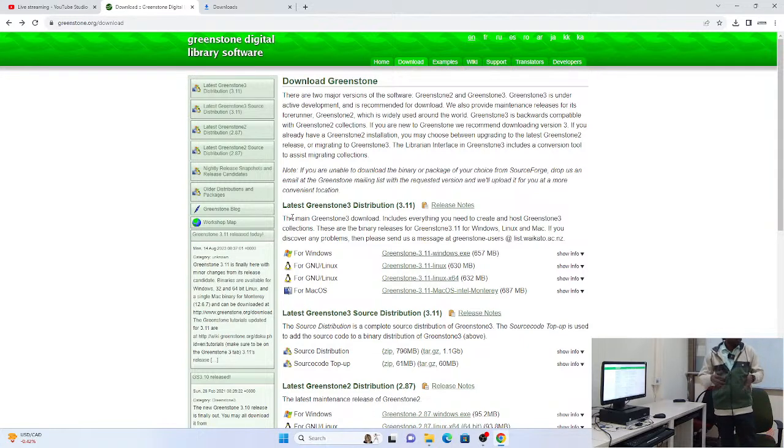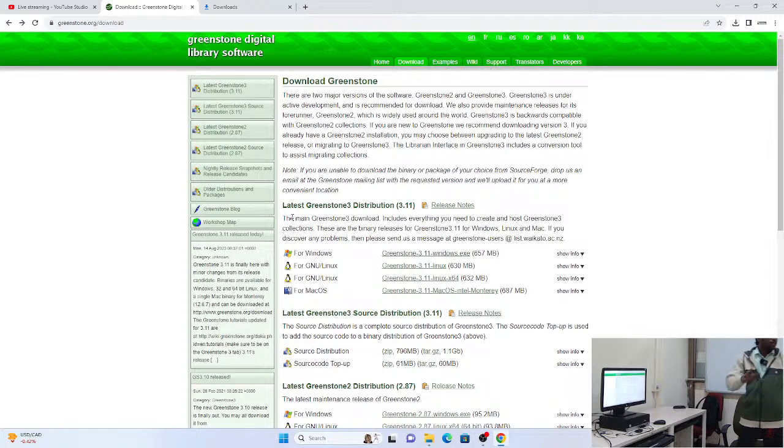Greenstone is digital library software that provides a way of building and distributing digital library collections, opening up new possibilities for organizing information and making it available over the internet or on CD-ROM. This software was developed at Waikato University in New Zealand. The latest version of Greenstone is 3.11. Greenstone is open source; you can download it and redistribute it on your own. It comes as multilingual software, not only in English.